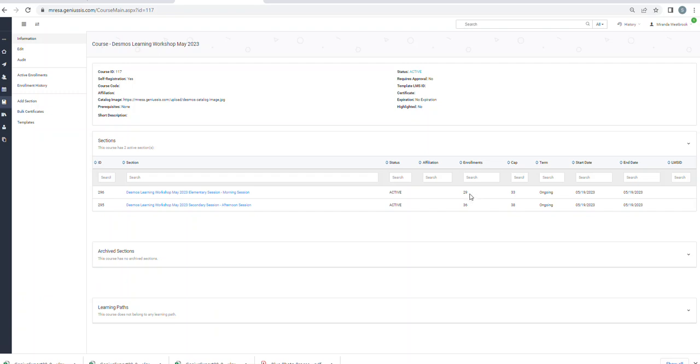Currently here, there's 29 enrollments in the elementary session, and the cap has been set at 33, which means there would be no waiting list. Currently here, under Desmos Learning Workshop for secondary session, you can see the number of enrollments are 36, and the cap is set at 38. However, when we started on this Desmos program, we had set the capacity at 30.